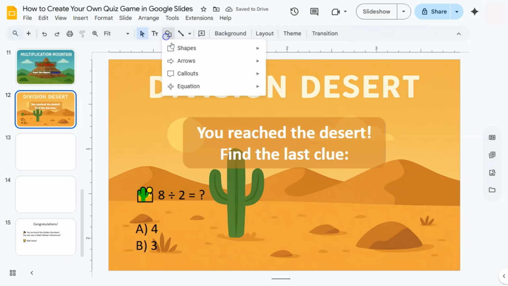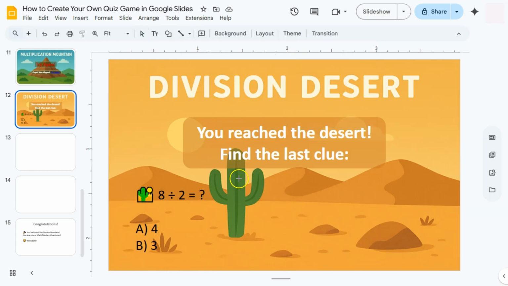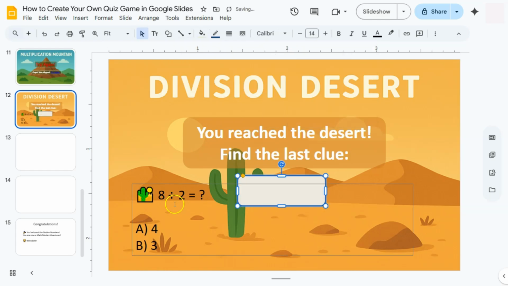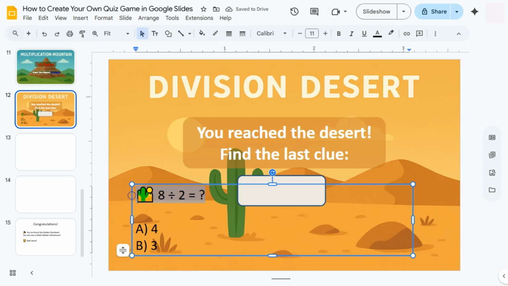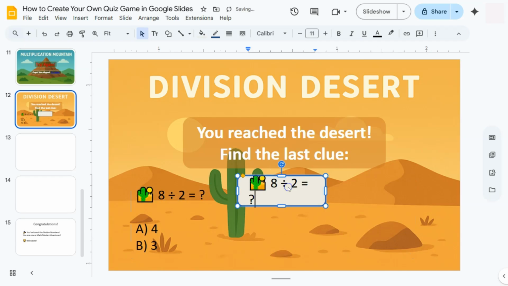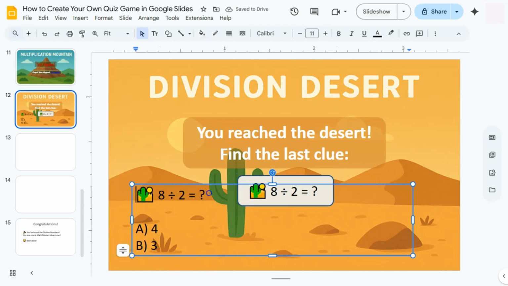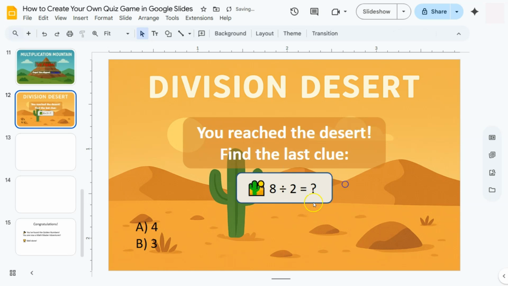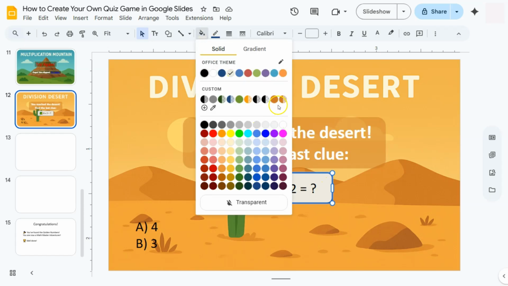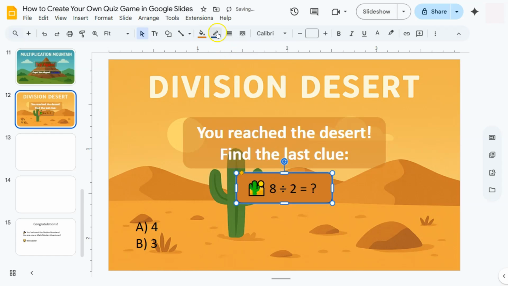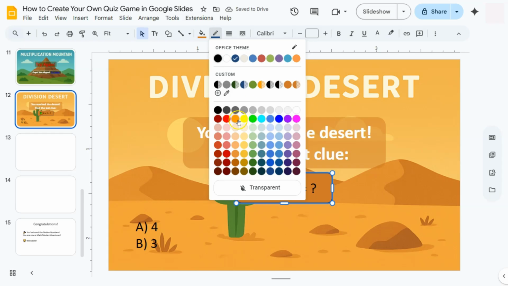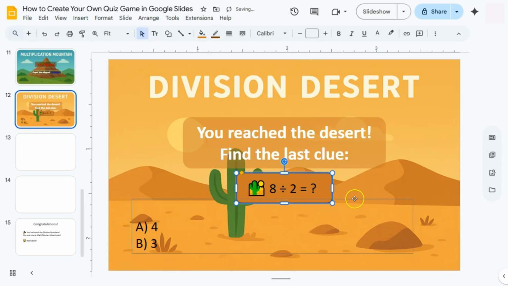So what I'm going to do is to create another shape right here. There you have it. Copy this one as well. So this is going to be our problem. Paste. Now I can also just delete this part. There you go. And I'm going to format this the same way. So I'm going to choose the same color. There you have it. And for the border color, maybe a darker orange.